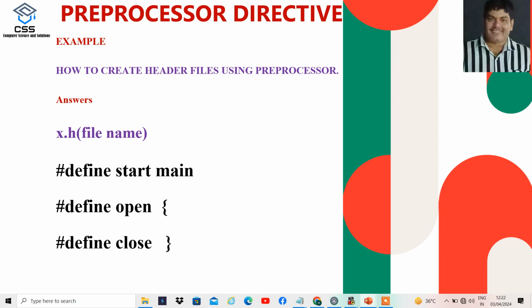First of all, you create a file. In the similar way as you save your C file, you save this file with the extension .h. Suppose we save the file with the name x.h, then a header file is created. There we have to define our user defined terms.